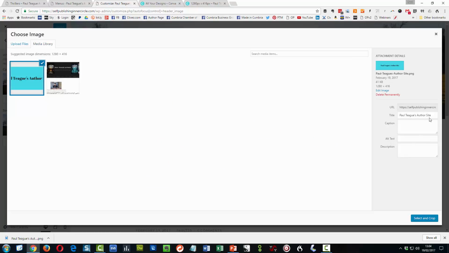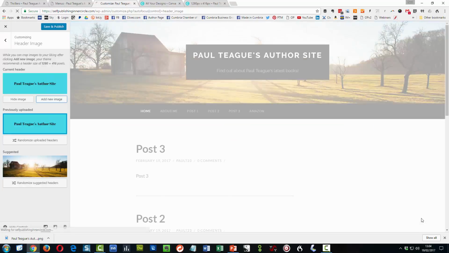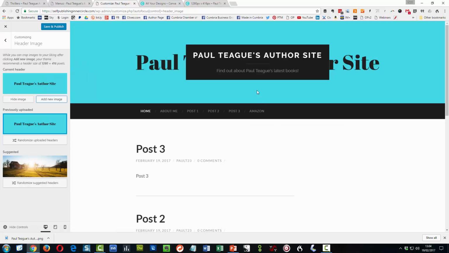Let's upload the site. Let's give it an alt tag, just cutting and pasting the same text there. Select and crop. I don't need to crop the image because it's beautifully sized. So we can skip cropping. And there we now have a banner.